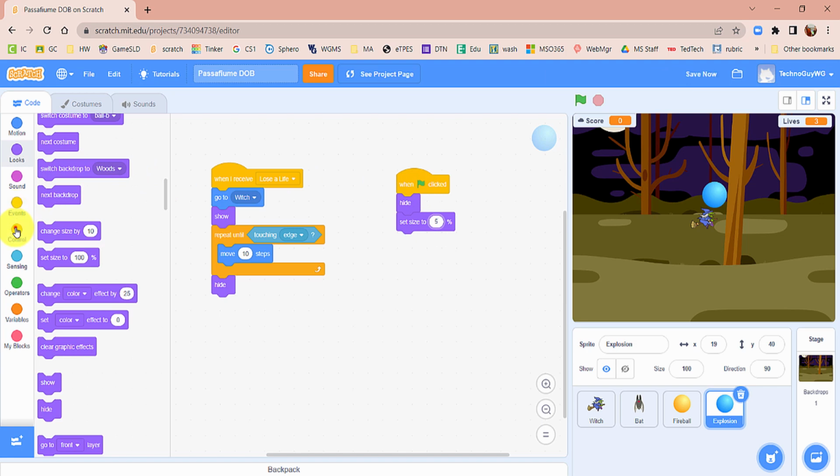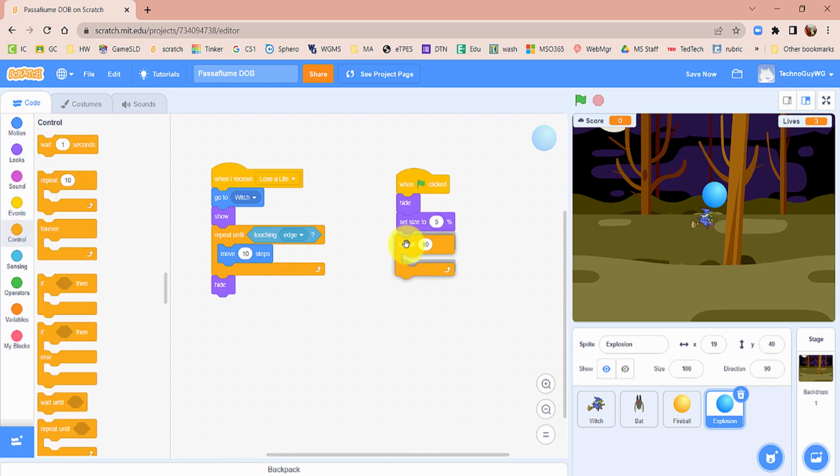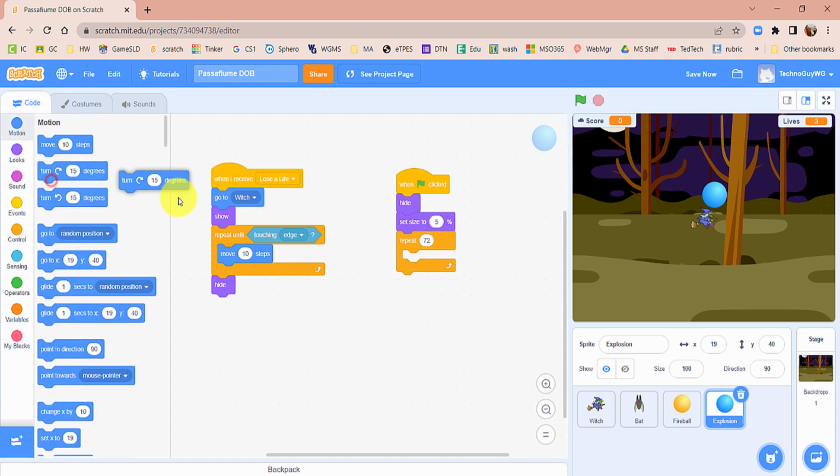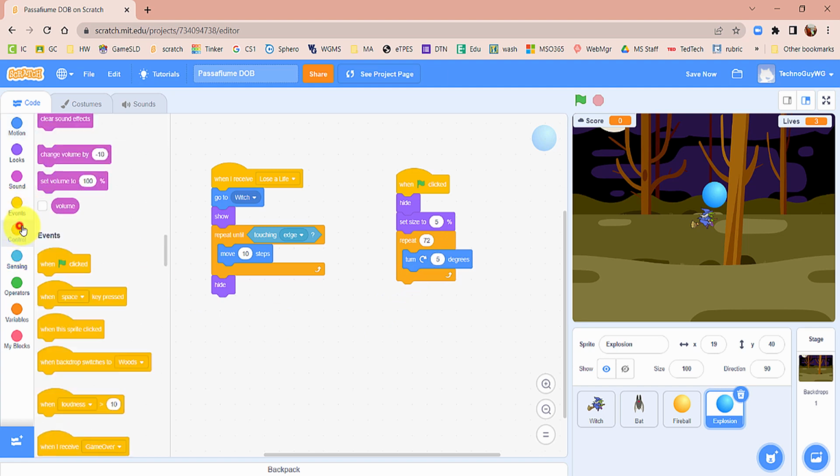We're going to bring out a repeat block, and we're going to repeat this 72 times. And for motion, we're going to bring out the turn clockwise. We're going to do 5 degrees. 72 times 5 is 360. There's a reason for that. And then create a clone of myself.